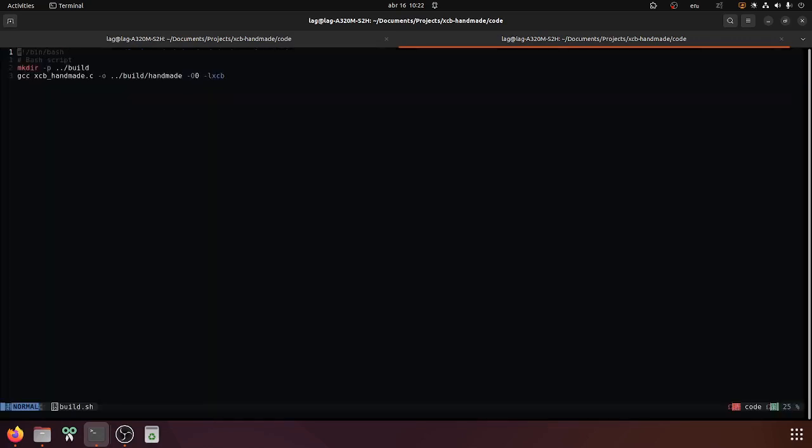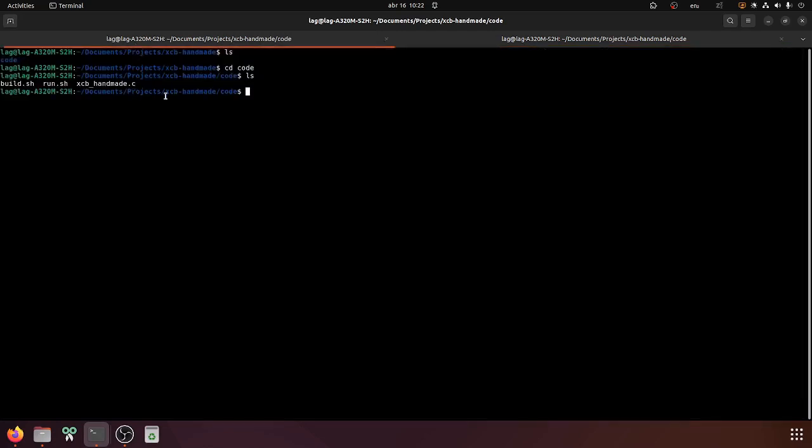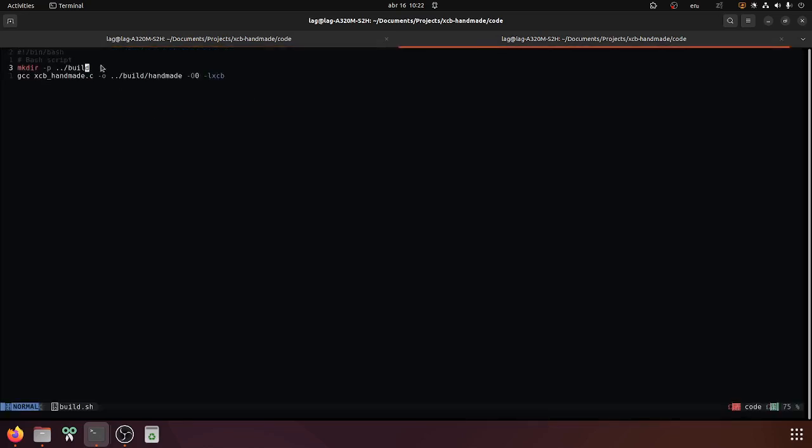Let's see first the build. Our build is not very much to say. We are creating our build folder. We're going to one directory before, and we'll create our build folder. So we start this from the code directory. We are going to the main directory. That's what we're going for, and in there we create our build folder.